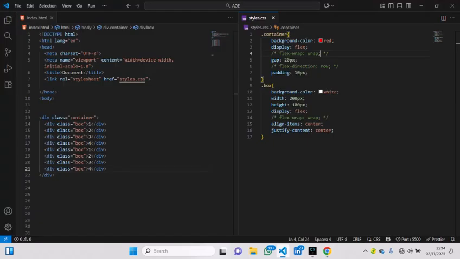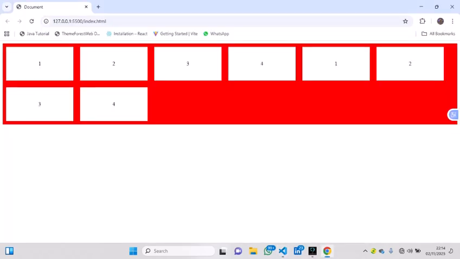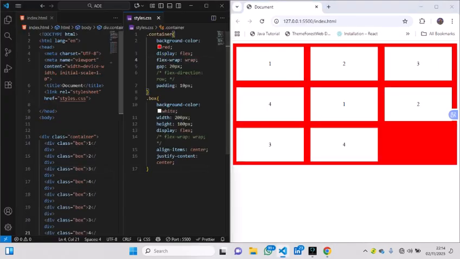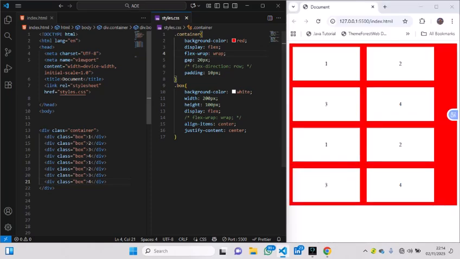Let's give it a flex wrap. You see that they will maintain their 200 px width. And once there's no more space for it, it goes to the next line. Now let's reduce the size. You see, once you reduce the size, they are maintaining their original sizes and going to the next line once there's not enough space to take them. Okay, let's reduce it a bit more. You see now. So that's what this flex wrap does.